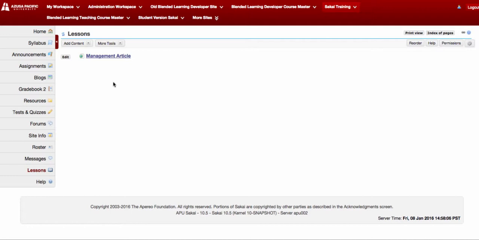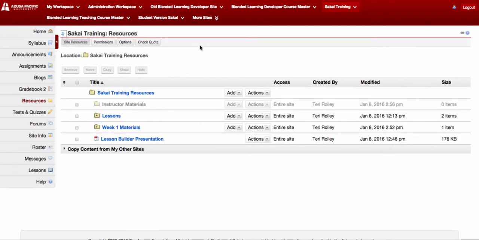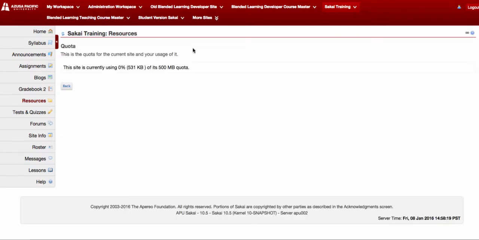There is a 1 GB limit to items stored in resources. You can go back to the Resources tab and select the check quota. This will tell you how much space you're actually using. Here is different, it's 500 megabytes. That's because this is a project site which has less volume.